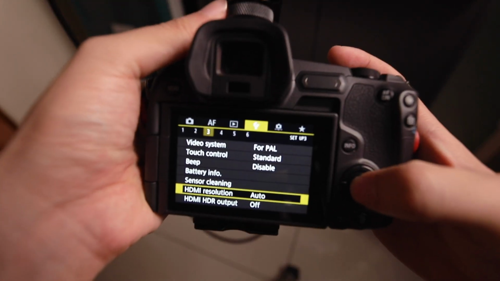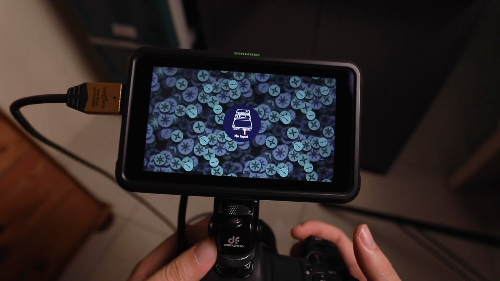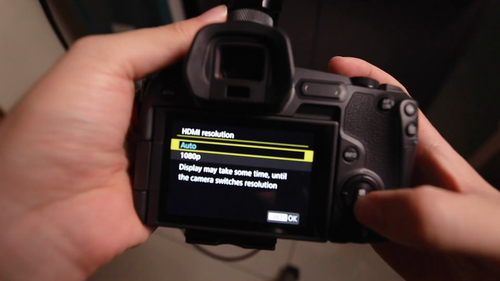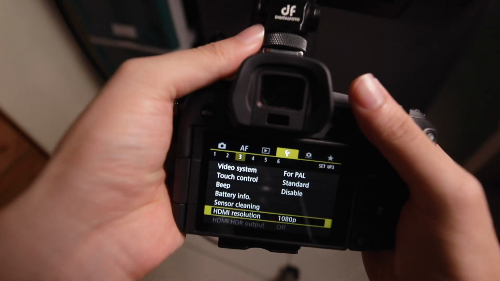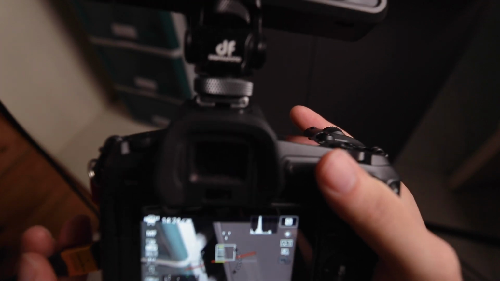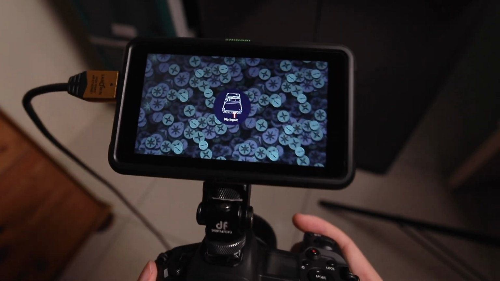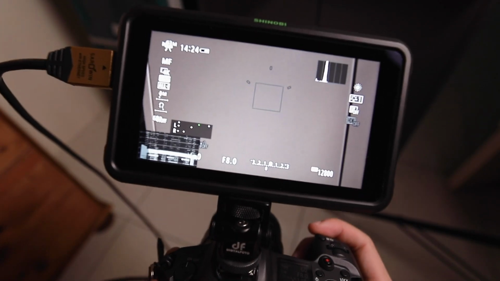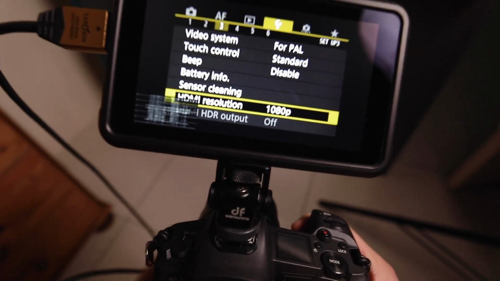So what you need to do is, if you want to shoot in 4K with an external monitor, you need to put your resolution at 1080. And so when you plug it back in, and I press menu, it's back up.